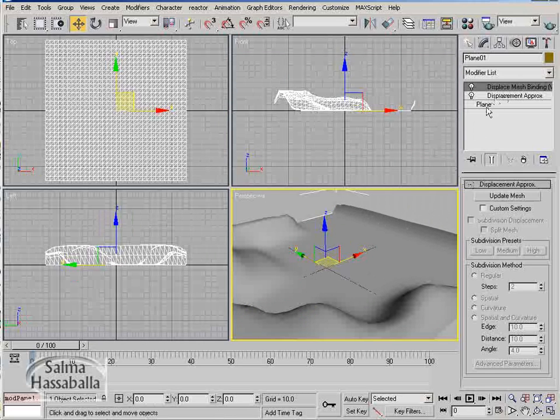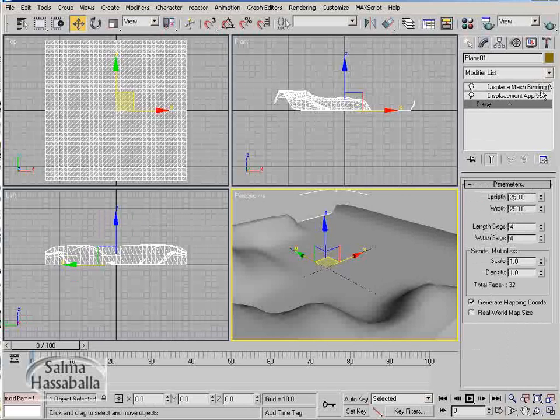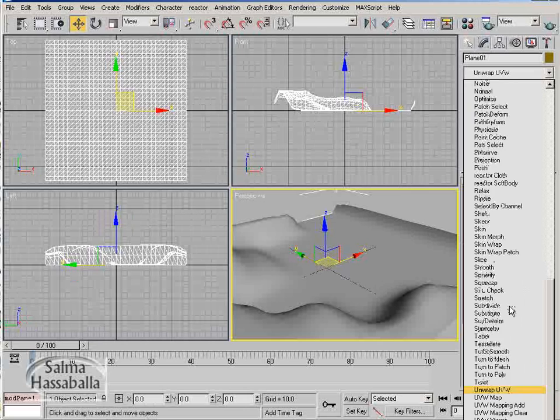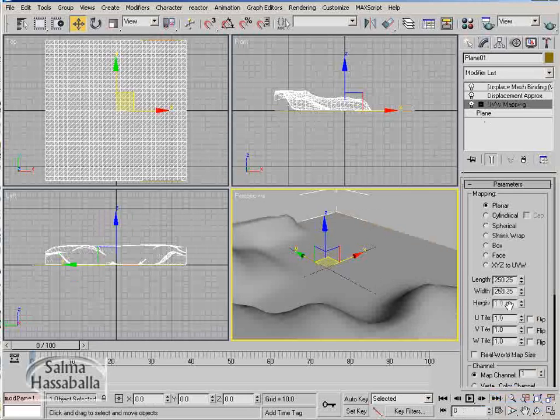In order to fix this, go down in the stack to the plane level and expand the modifier list to add a UVW Map modifier. So press the U key on your keyboard to reach UVW Map, and press the Enter key. Now as you see, it is adjusted.